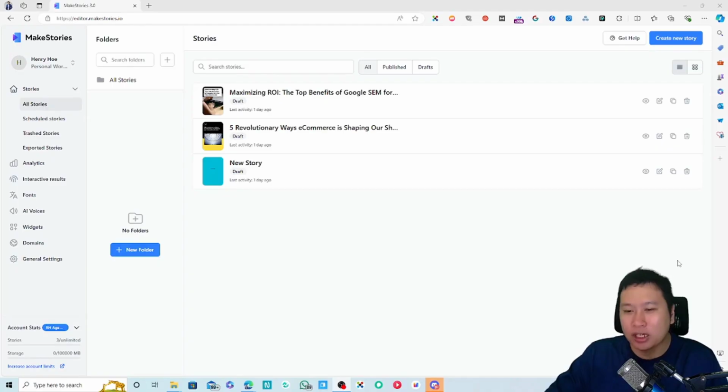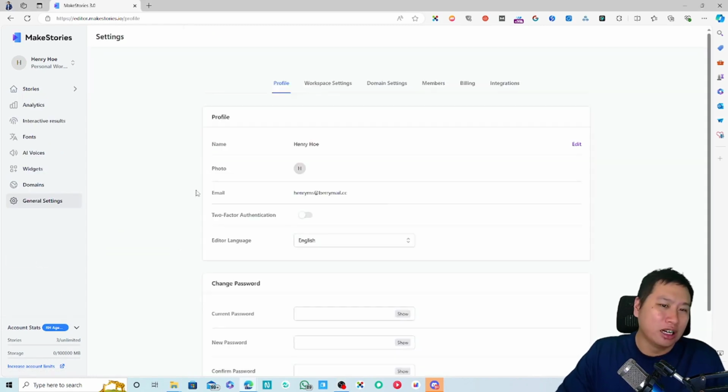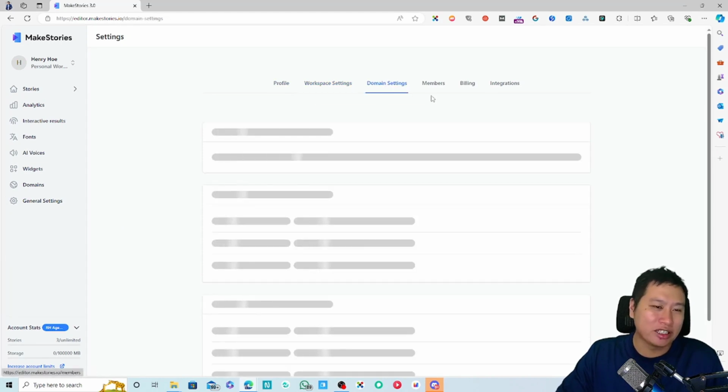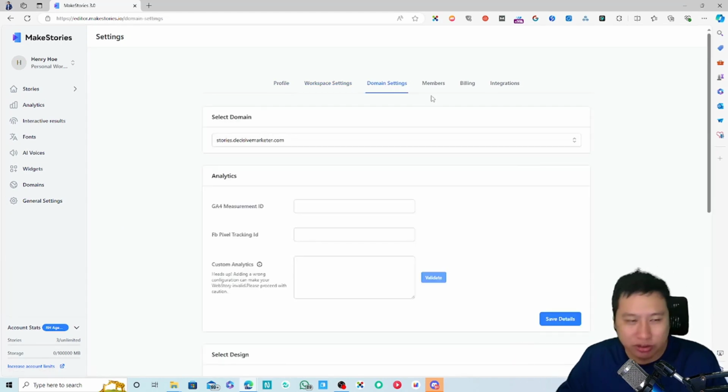So here we go. Here we are in Make Stories, and this tool is incredibly easy to use as well. So this is your profile, your workspace settings. The first thing I guess you want to go into is to set up your domain, right? Set up your domain, because this is going to host your web stories for you. Once you create them, you can push them into your own subdomain, right? And that gets pushed out, right?